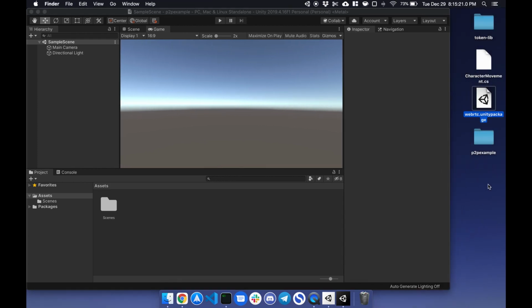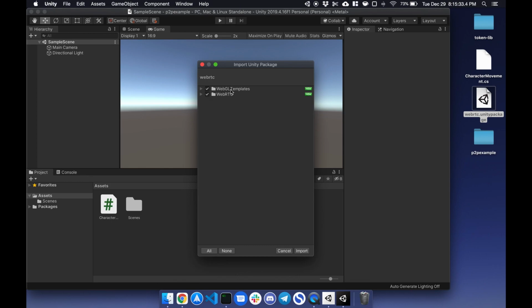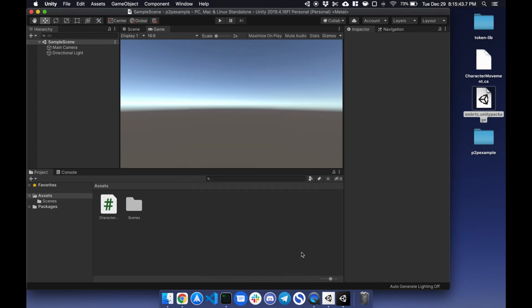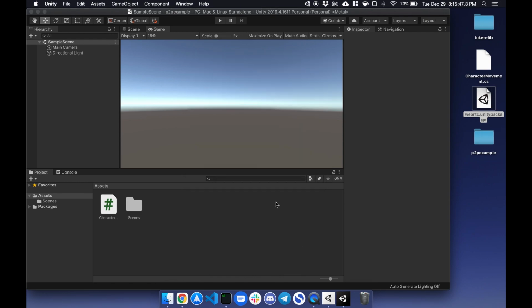Okay, now that it's done, I'm going to drag this character movement script in, and then I'm going to install the plugin. So the plugin has two parts. It has the WebGL template, which does all the connection on the back end, and the WebRTC library, which does the sending and receiving data. Import. All right. So that's all done.